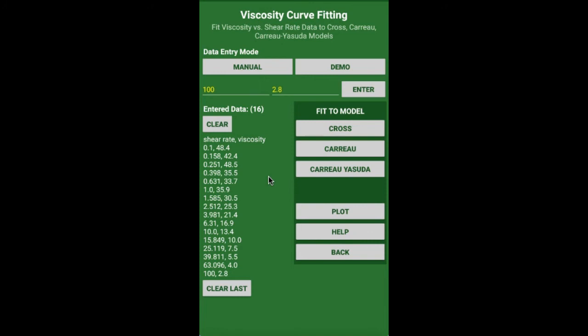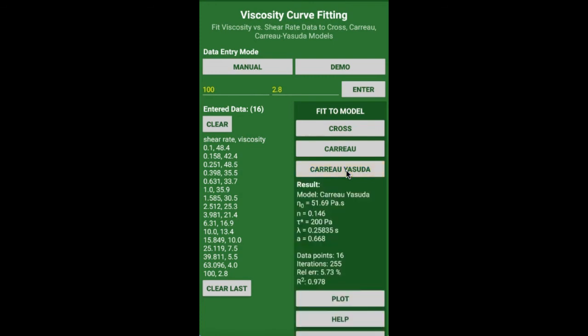In this case, we can choose the Carreau-Yasuda model. As we press the button, it gives the model fitting results, predicting a zero shear viscosity of 51.69 pascal second, a shear thinning index of 0.146, a tau star of 200 pascal, a relaxation time of 0.258 seconds, and a Carreau-Yasuda constant of 0.668. The overall relative error for this model fitting was 5.73%.